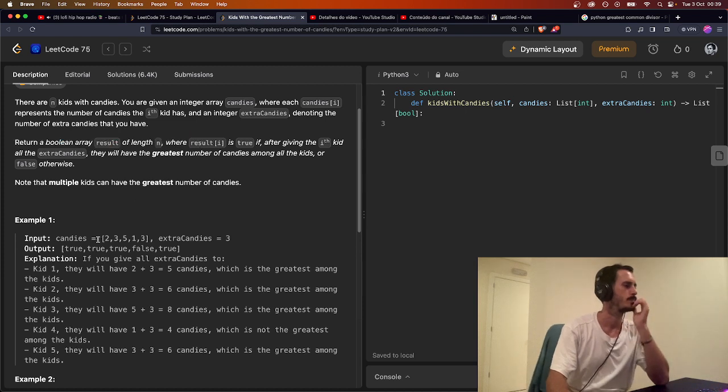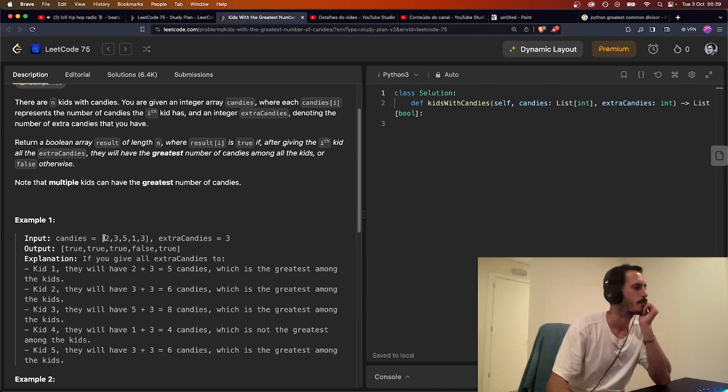Okay, so if I give 3 candies to this one, it's 5, and then it's the highest. Same thing for kid 2. If I give it, it's the highest for sure. This one becomes 8 for sure. This one plus 3, 4, it's not the highest. There's a 5. This one's the highest because it becomes a 6.